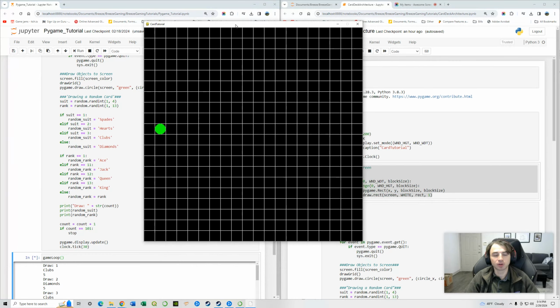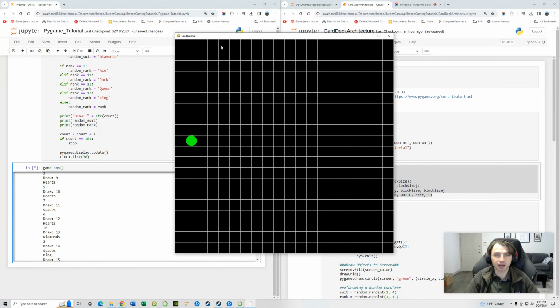All right, there we go. So essentially what I just did is I created this screen with the circle that I created and the white grid.